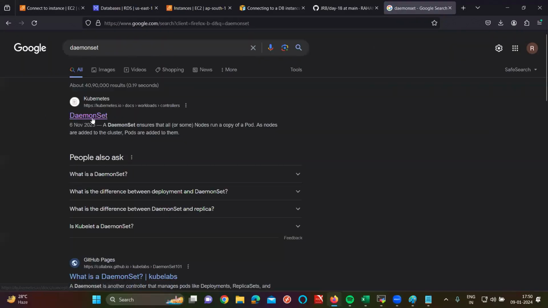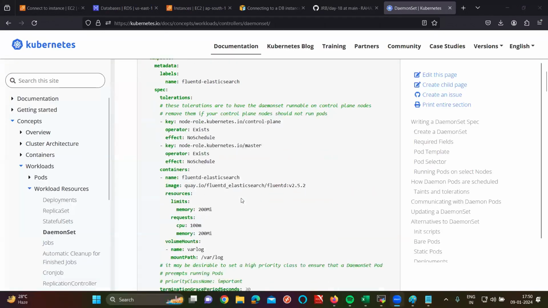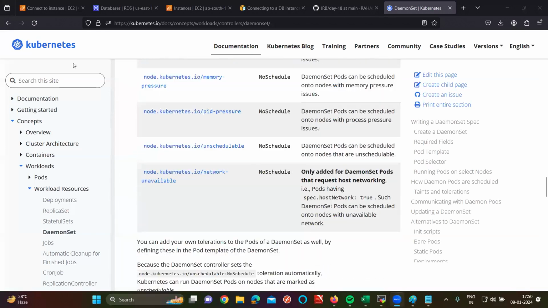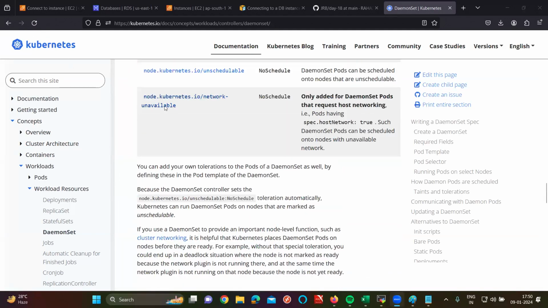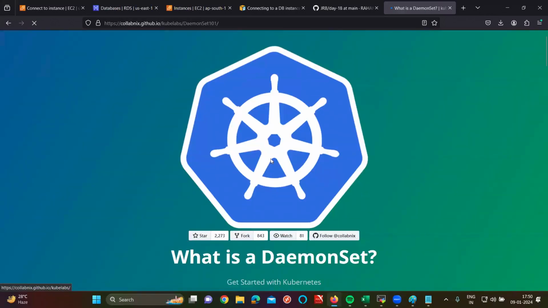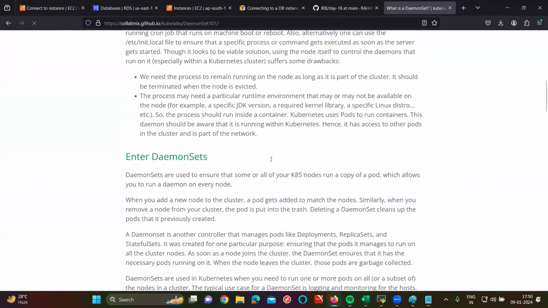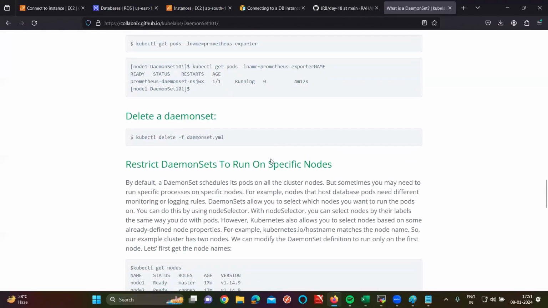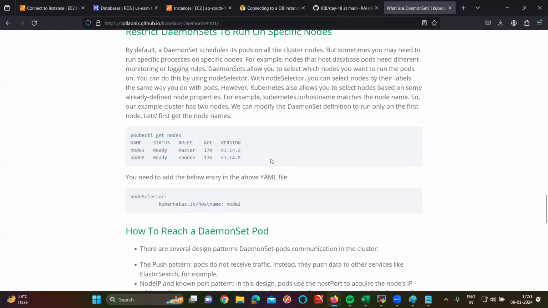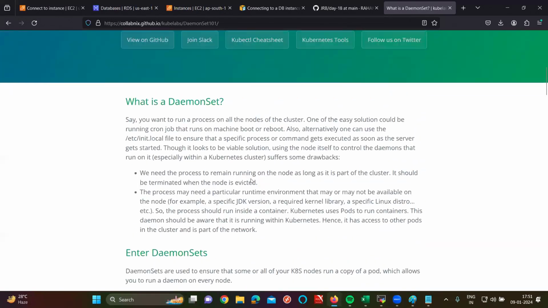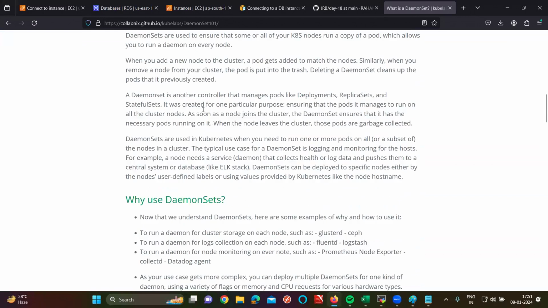Go to the official documentation. Here you cannot see the labels and selectors in general. Let's take an example, DaemonSets. Let's take any of the examples. What I'm referring to is that you can create it using two methods: first the imperative method, and second the declarative method. See, kubectl create -f daemonset.